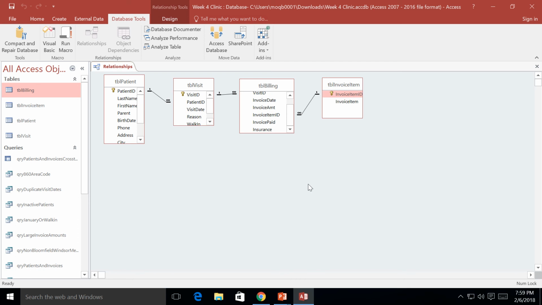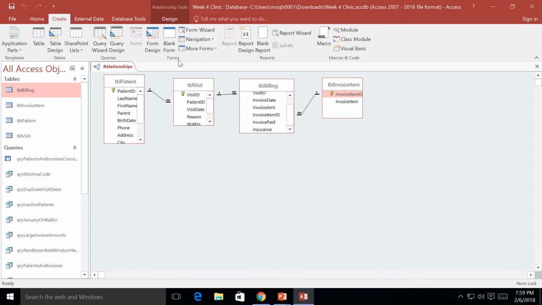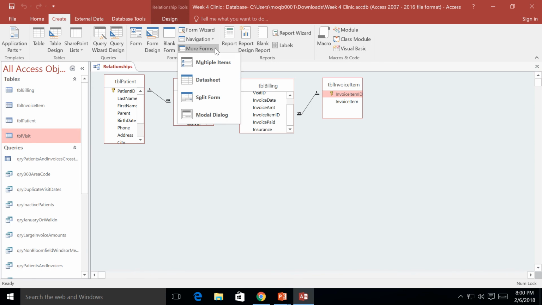So now there are different types of forms as well that you can utilize. The ones that I personally prefer and always use is the blank form. I like it a lot because I can create it in layout view or design view. And another one that is very handy is the form design. Also, it's really nice. But there are some other forms here, so let's look at more forms. For this one, let's select a table. Let's select the visit table and then go to where it says more forms.